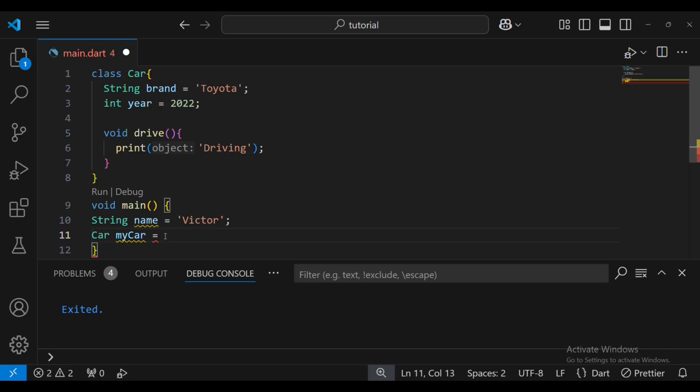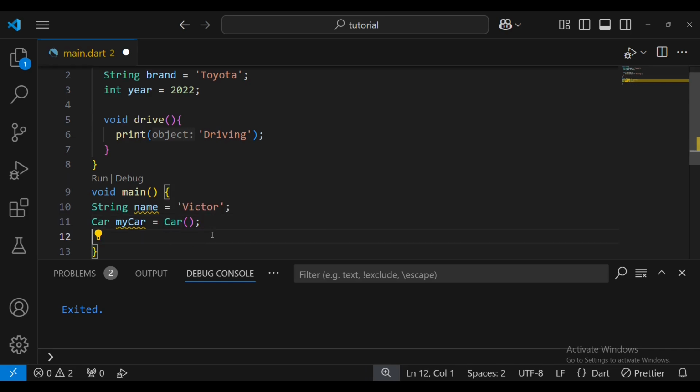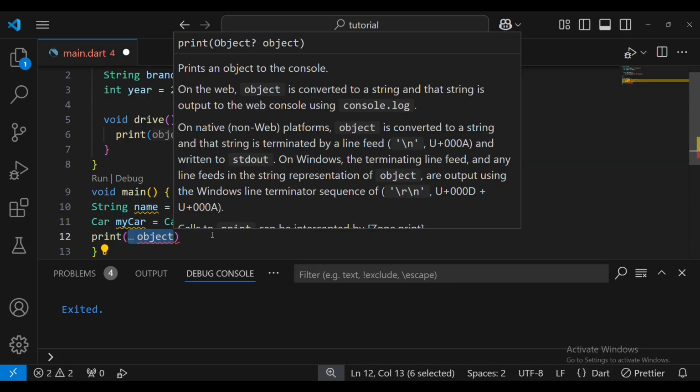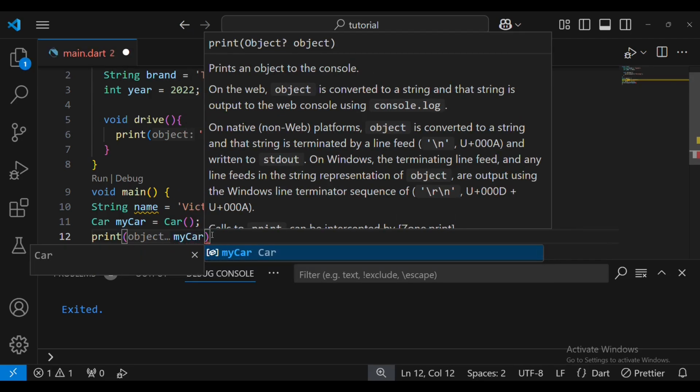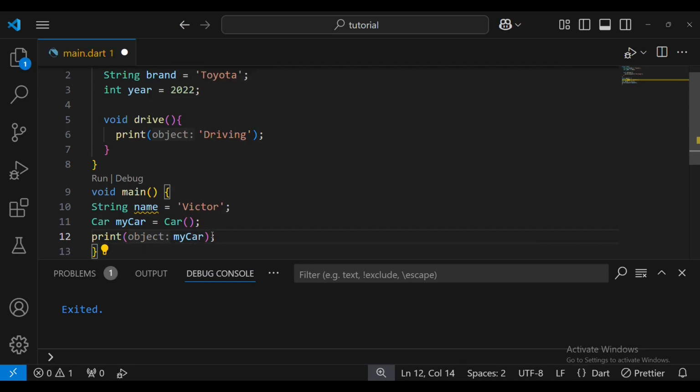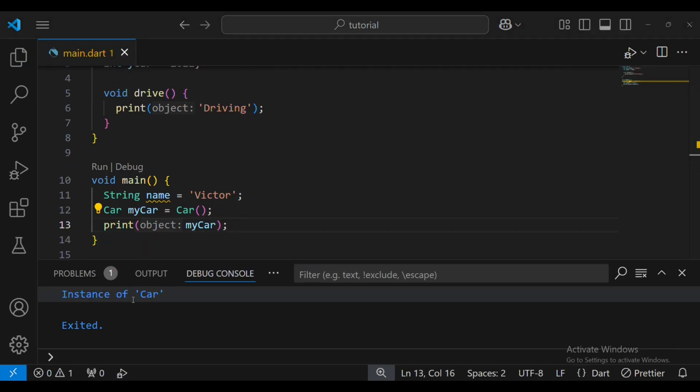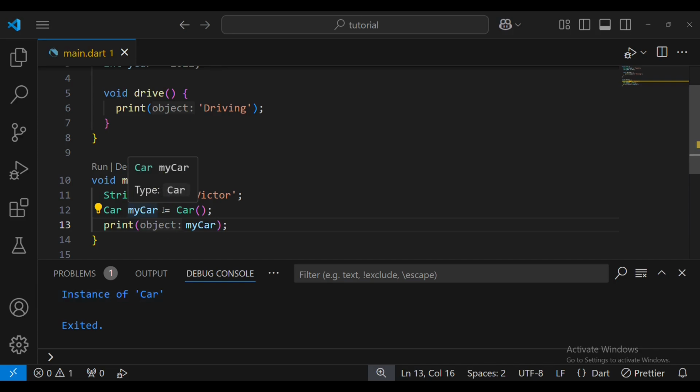And to create an object for this car, all we simply need to do is to write car, and then we do it like this. And like this, we've been able to create an object of this class, which is car. So if we come here now and I print myCar, and I run this, here you can see we have an instance of a car. What does this mean? It simply means myCar is an object of the car class.